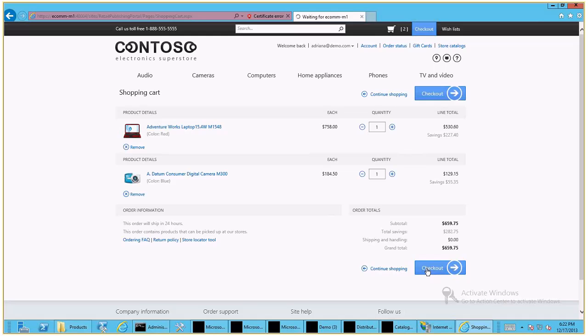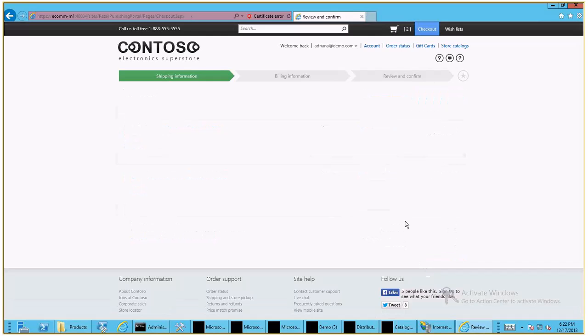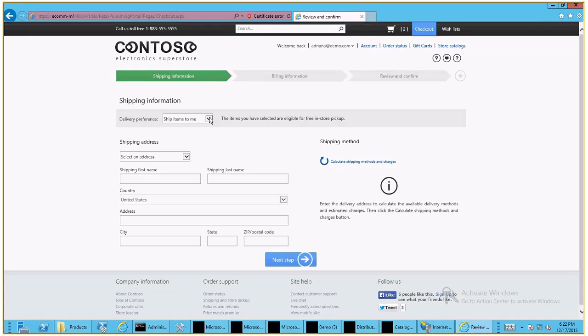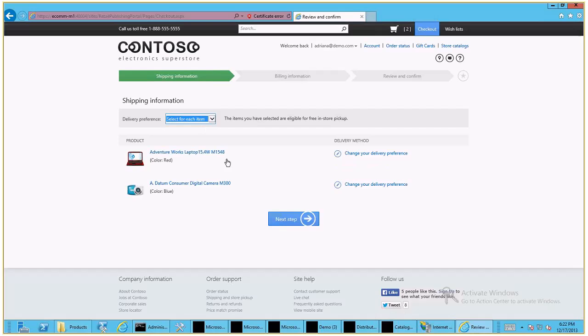So I'm going to go ahead and click on checkout here. And now, of course, I have the option of ship items to me, or I have the option of pickup in store and so on. And for this particular demo, I'm going to go ahead and select for each item. So what this lets you do is select a delivery preference per product.